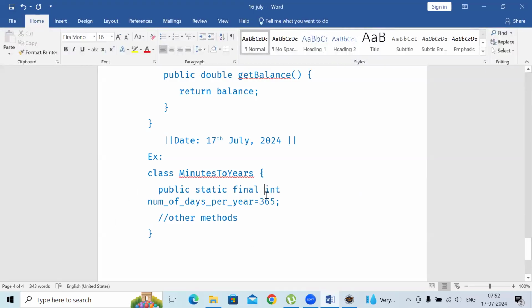And one more thing is, whenever you declare any variable as static and final in Java, the naming convention is to keep that variable in uppercase letters. Uppercase letters indicate that they are class level variables and they are fixed variables, nothing but static and final variables. So I want to write num of days per year in uppercase. Am I clear with you?